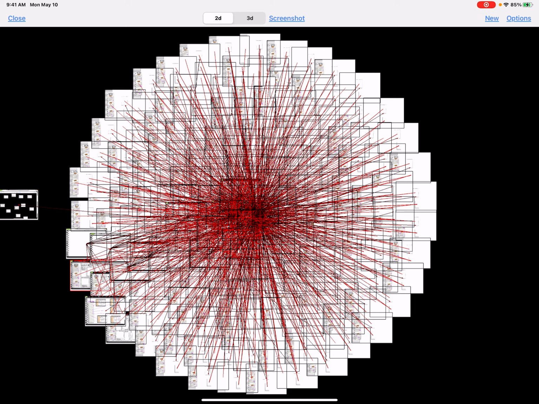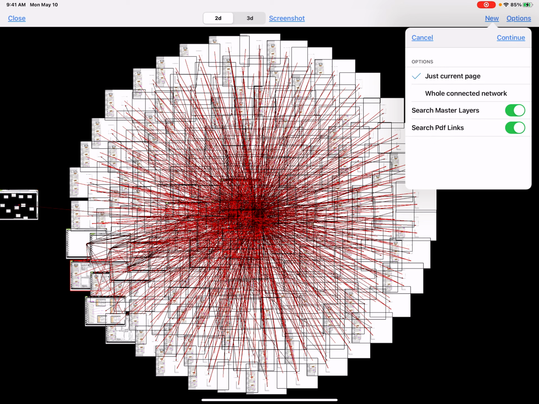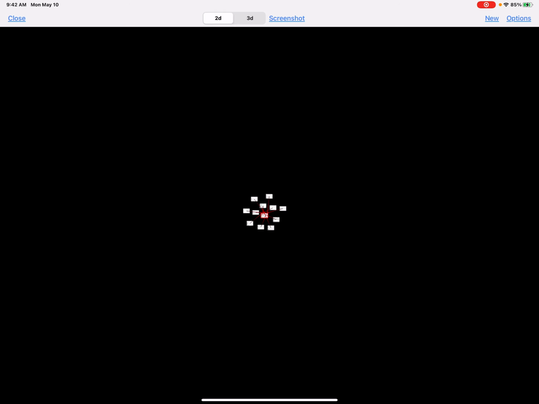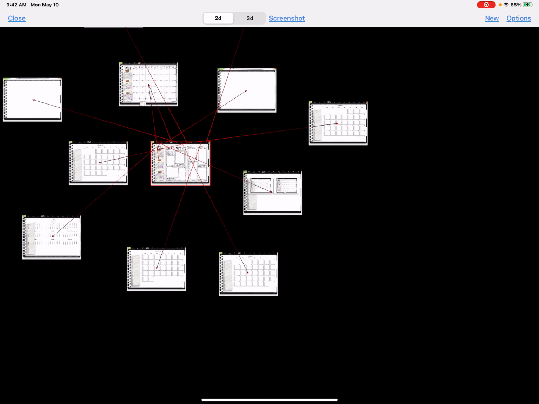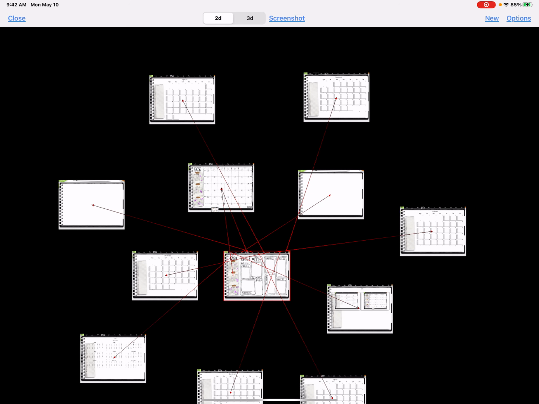If I click on New, which you will need to do if you want to change the look of it, and change it to just current page, and do Continue, then you wait for it to do its thing. It's spinning. Now, this spinning thing takes a whole lot longer if you're doing the whole network. But see, now you can see the things that this particular page that I'm on links to.